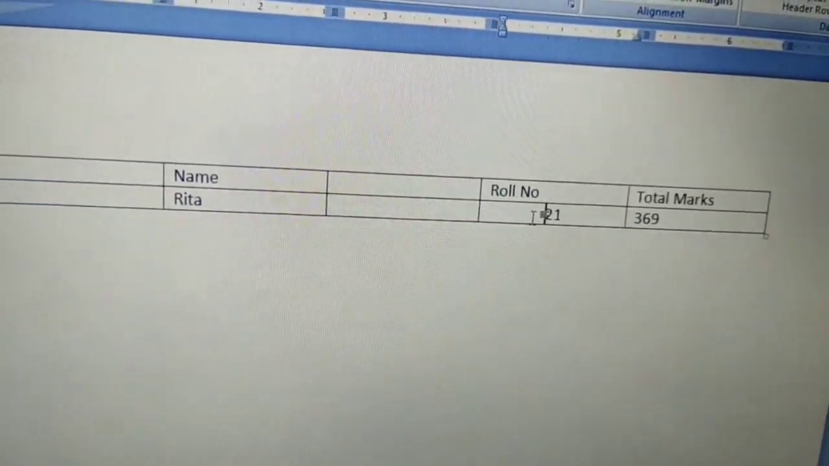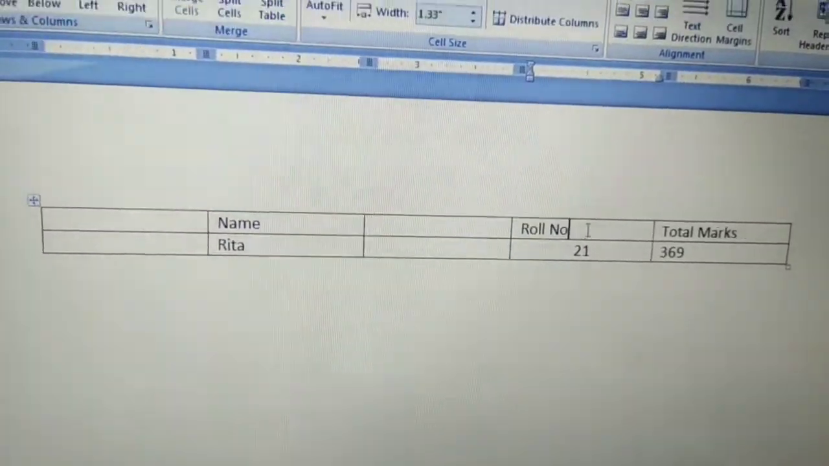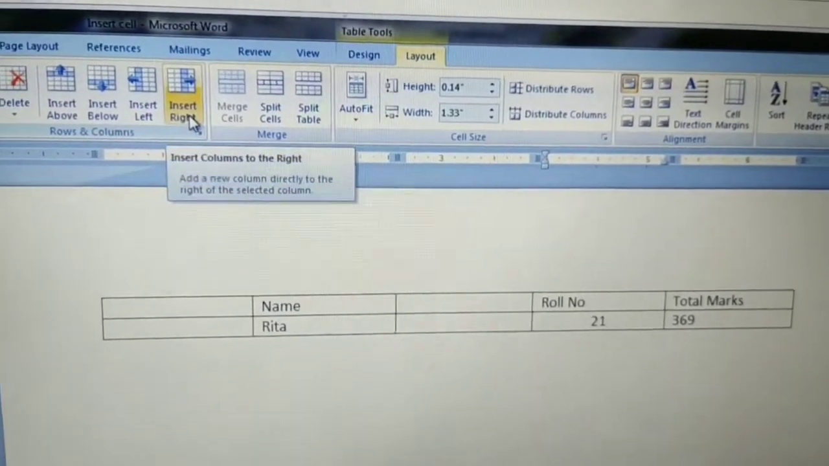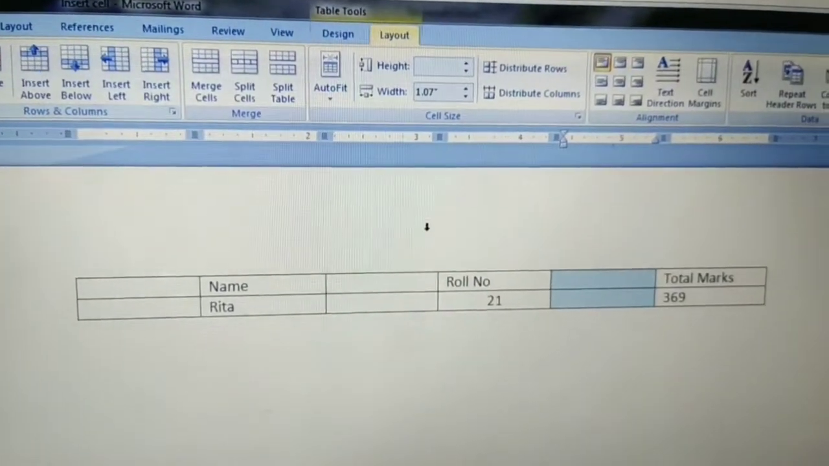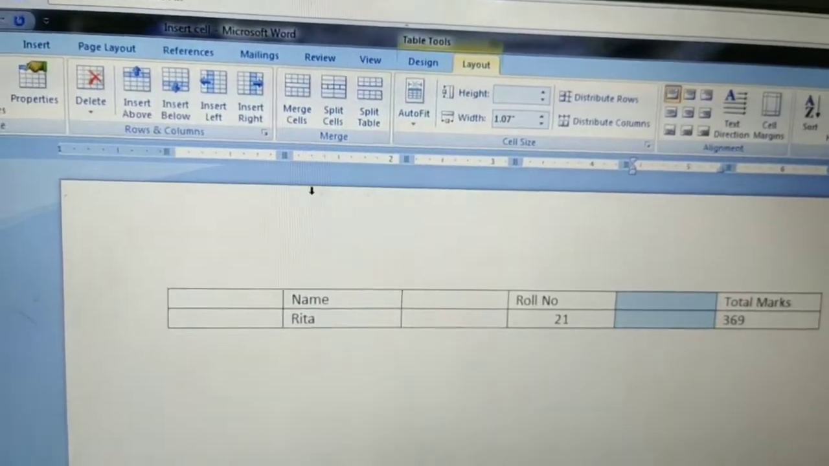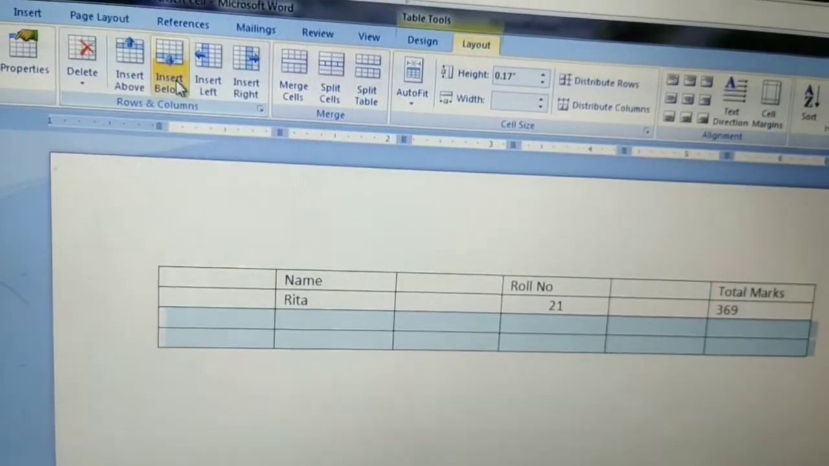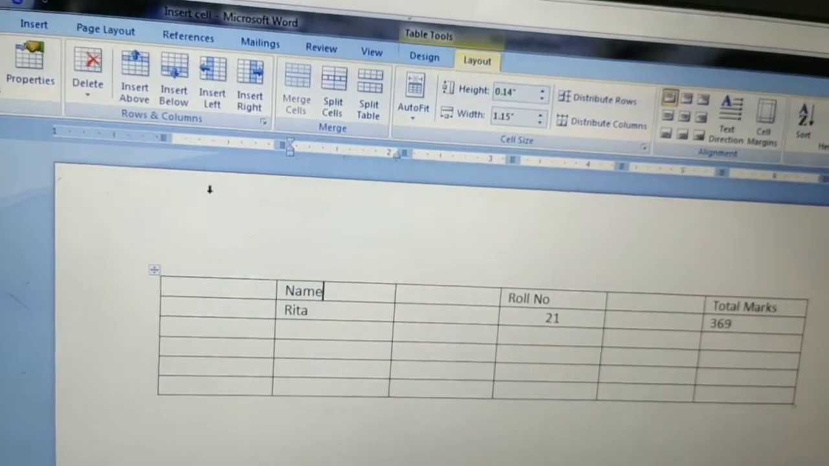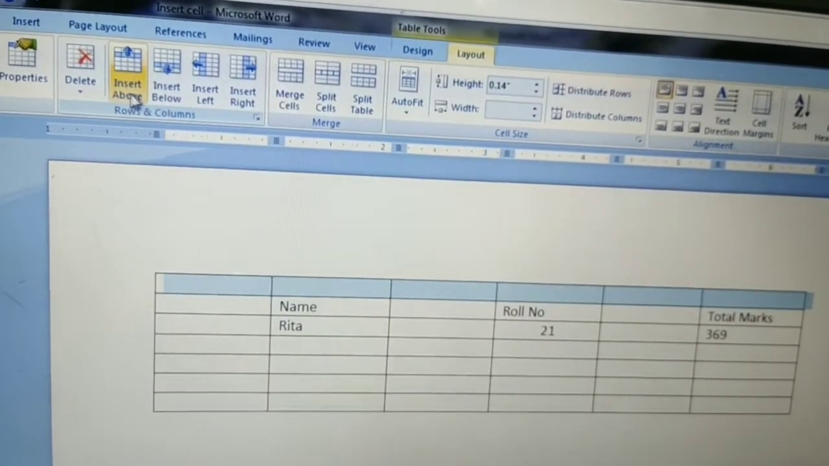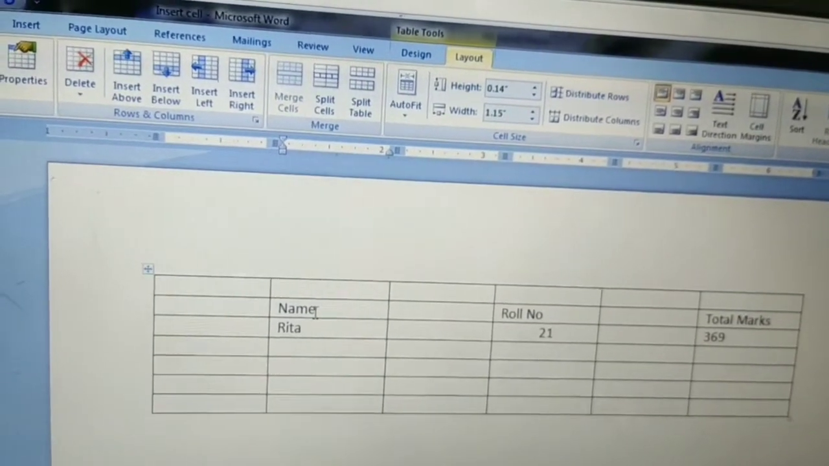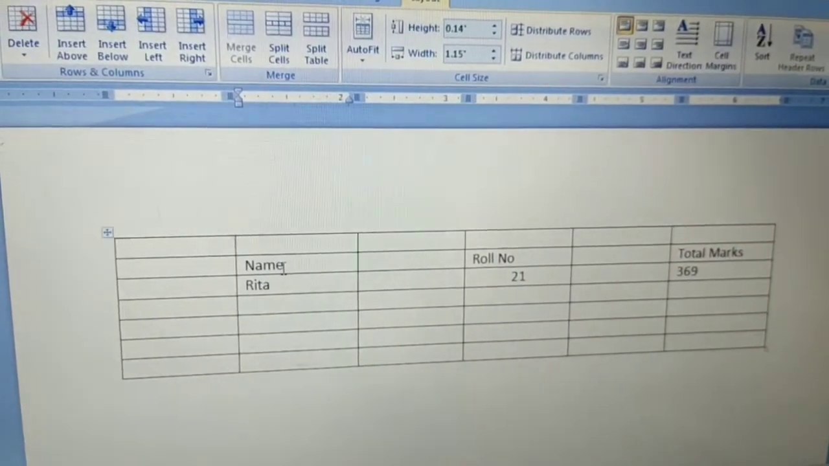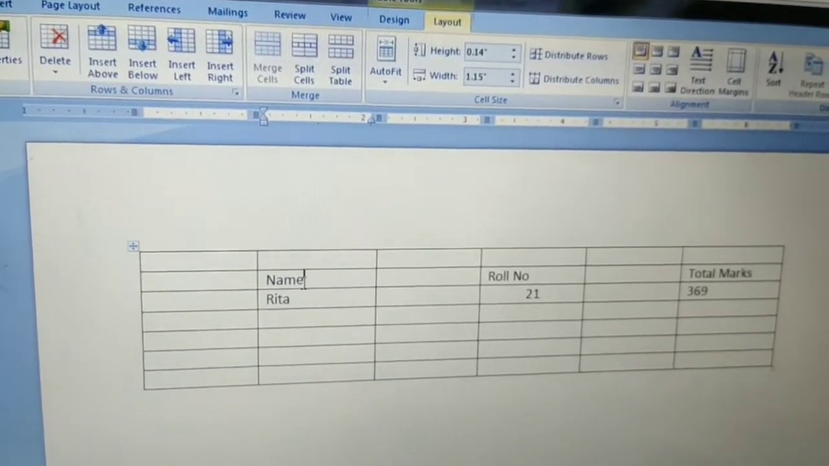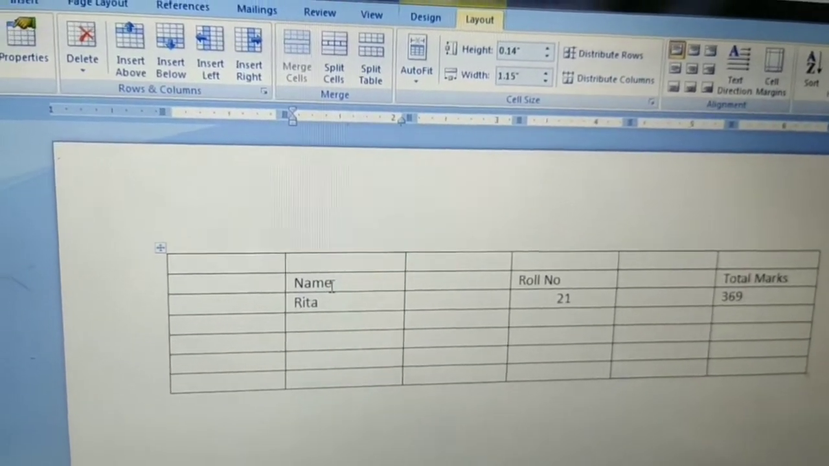Suppose I want to insert here after roll number, this one. In this way also you can do. In insert below also you can do this way, insert above also you can do, but you have to keep the cursor first where you want to add. In which position you want to add, before that you have to keep the cursor.